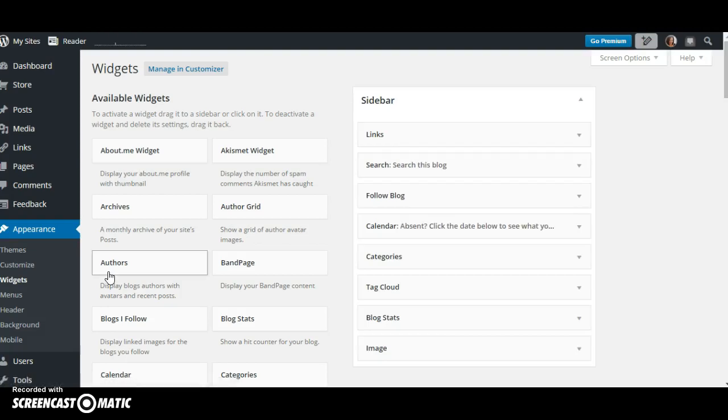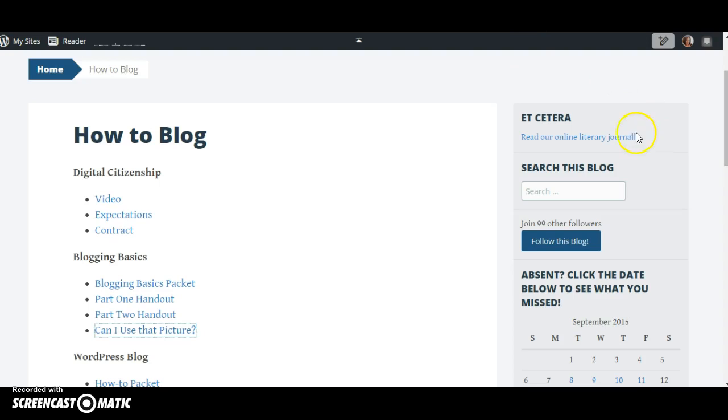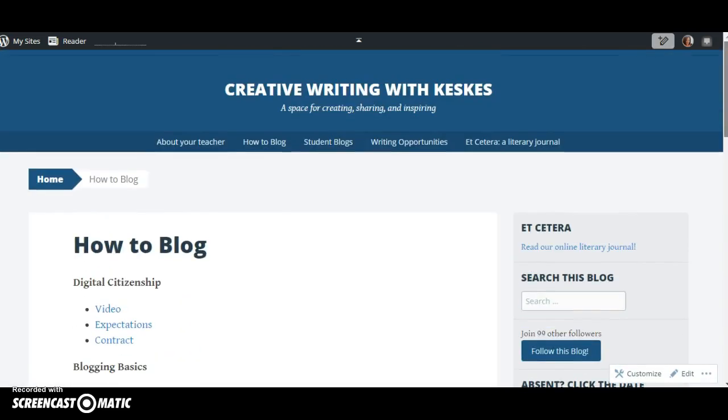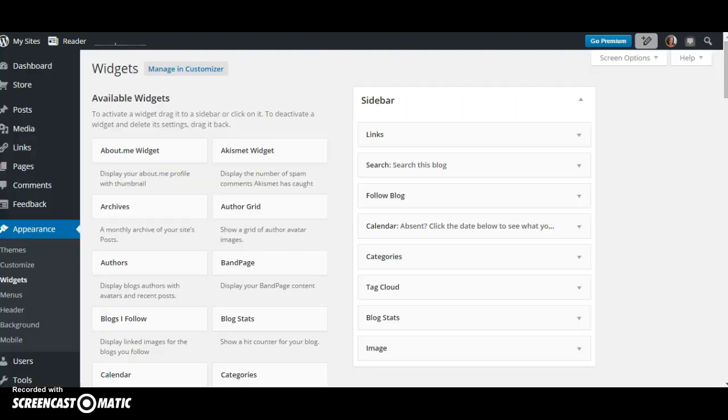This is those things that I have on my site. So for example, I can show you one here on my page. These are my widgets. A widget, a link to our online literary journal. A widget for how to search the blog. This is a widget how to follow it. All these things on the right side are widgets. Now your widgets might appear on the bottom. It just depends on which theme you've chosen. I like everything on the right. It's just a personal preference. You'll get to decide.